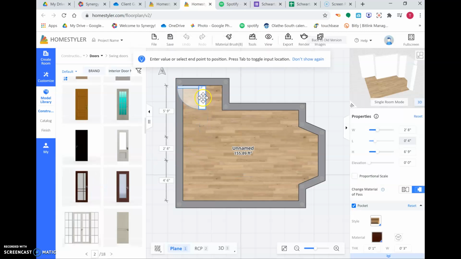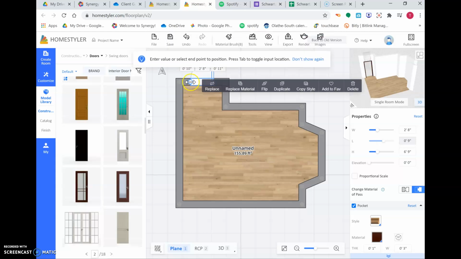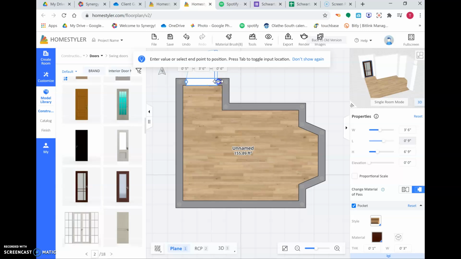And now I'm going to place this. You have to place it on a wall. If you think about a normal space in real life, doors are never just hanging out in the middle of a room. They're always within a wall. So we have to put it within a wall in order to place it into the floor plan. So I'm going to place that there. You have an opportunity to make the door wider if you'd like by dragging out these dots here. Okay, so now my door is a little over 3 feet 6 inches.